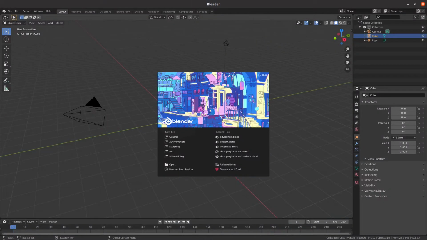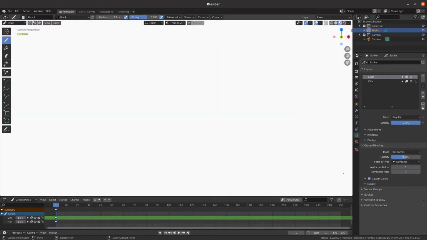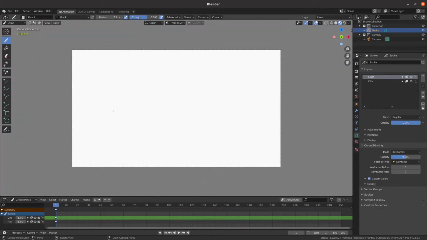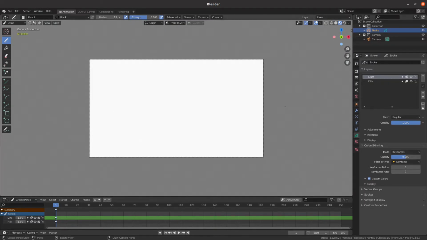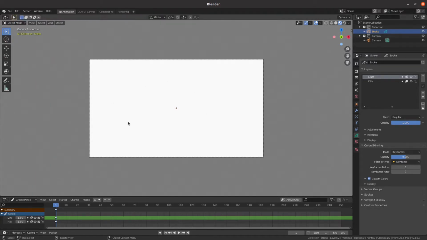I'm going to launch Blender now and I'm going to choose 2D animation, and this just sets up certain menus that are useful for 2D animation, and it sets the camera to view a plane area. It's set to draw mode at the moment. I'm going to just change that to object mode because we're not going to be doing any drawing, everything's going to be based on images.